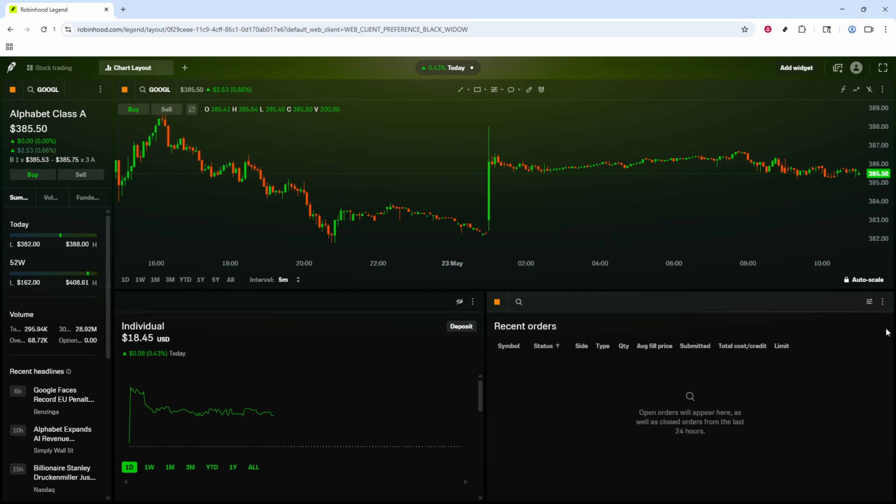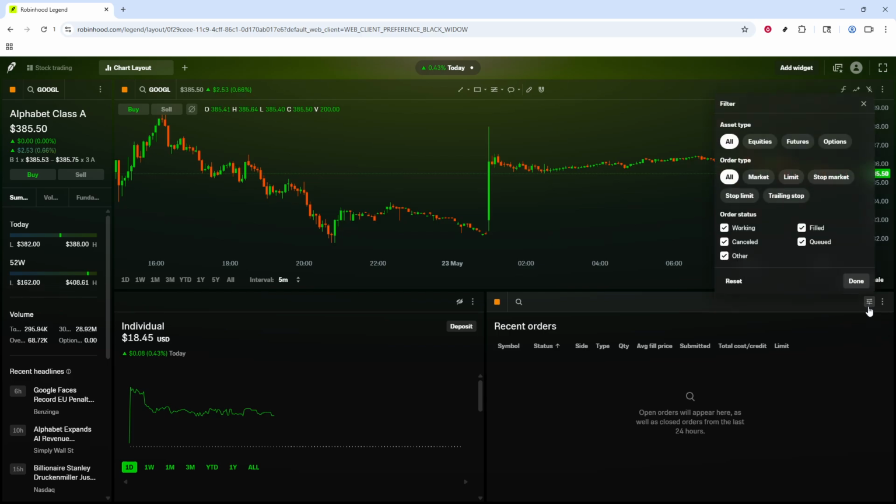The Recent Orders widget will remain available in your workspace so you can continue checking order activity directly from Robinhood Legend whenever needed. As new orders are placed, they will appear inside the widget automatically. This allows you to monitor updates and review completed activity directly from the Recent Orders section.